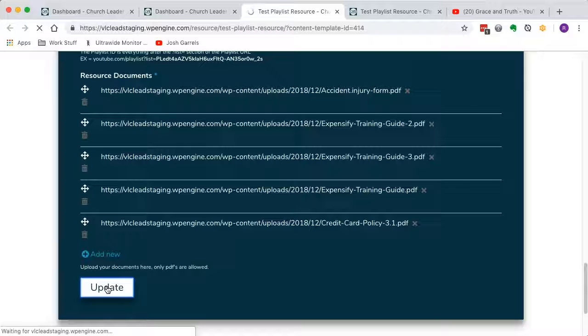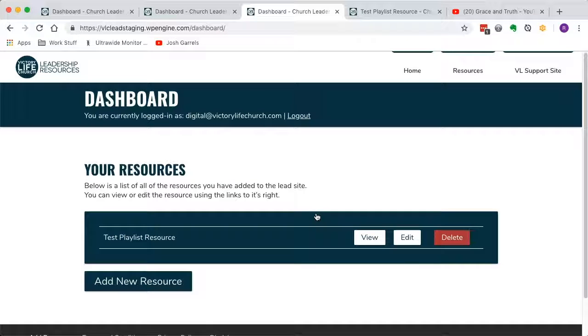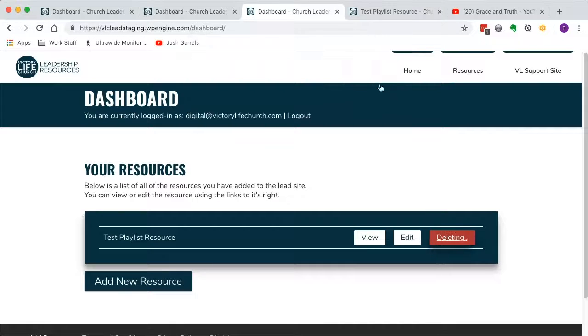So this is where you would make any changes that live on the lead site. Again, if it's a video change, that would be on YouTube and you're good to go. Another thing that you can do from your dashboard, let's say a resource is no longer needed at all, there is a delete option. And it will tell you, are you sure you want to do this, just in case you accidentally hit it. And if you hit OK again, it'll say it's deleting and then it'll disappear.